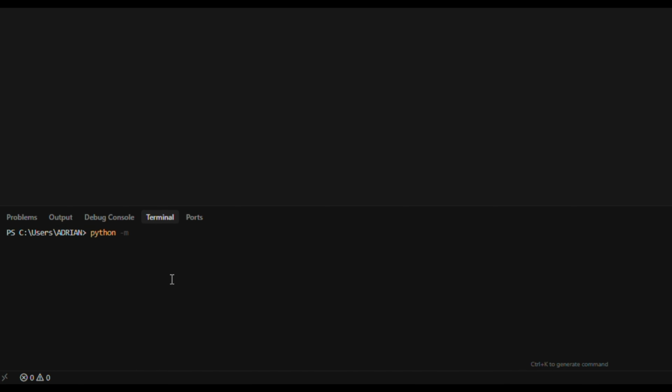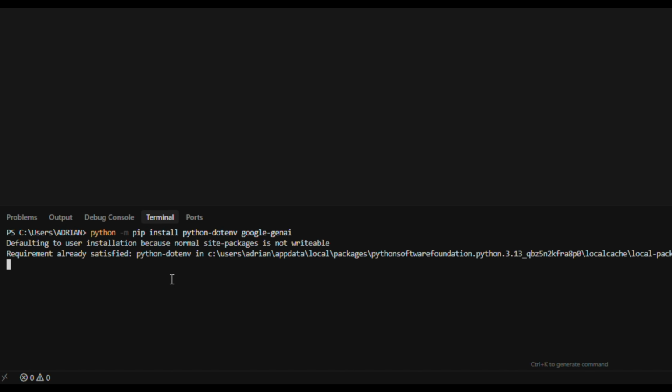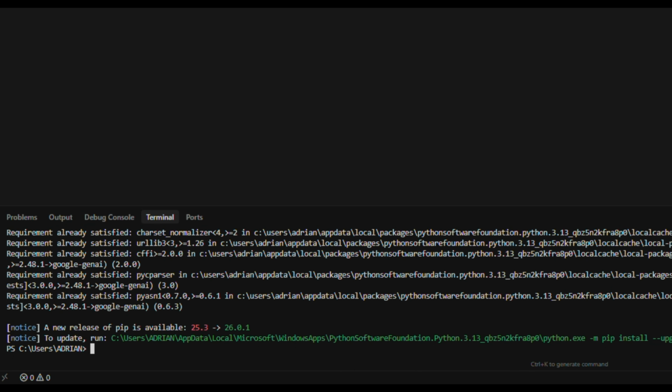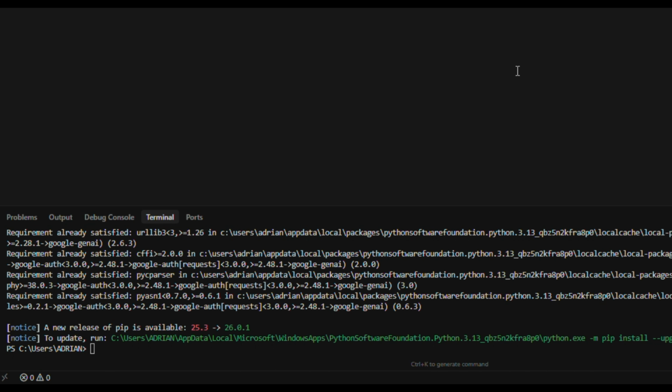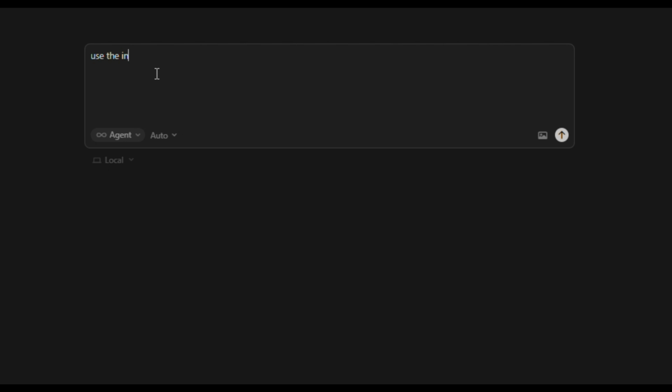With our security locked down, I open the terminal at the bottom. We just need to install 2 packages so Python can actually read our vault and talk to Google. I type pip install python-dotenv google-genai and hit enter. It takes just a few seconds to download.